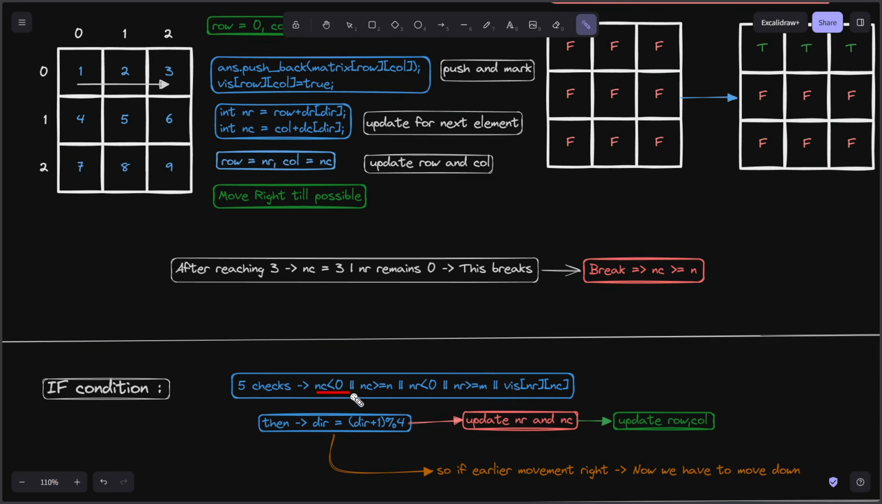Okay, so you can see, if new column is less than 0, that cannot happen. If new column is greater than n, that also cannot happen. If new row is less than 0, again, or if new row is greater than or equal to m, okay, and if the element is already visited, okay. These are the 5 checks that you have to do every time.